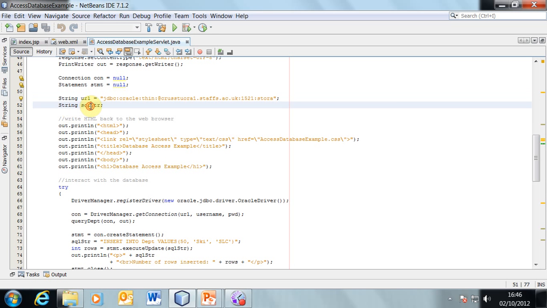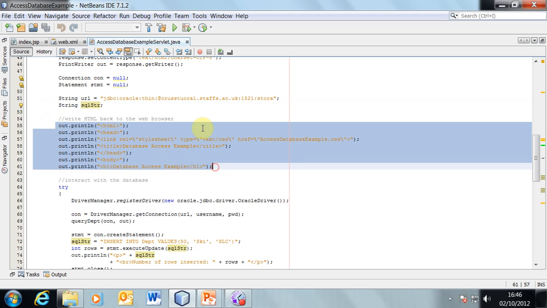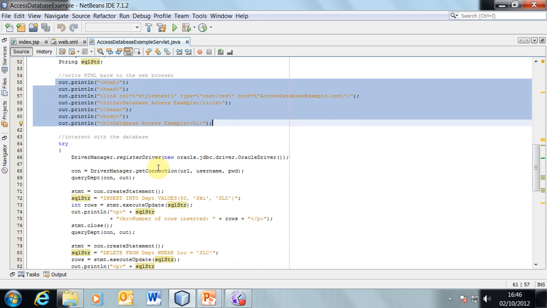The SQL string is a variable that we'll use because we're going to use it several times. The first thing we're going to do then is just to start writing back header information for the HTML that goes to the web browser. And then we can start interacting with the database.